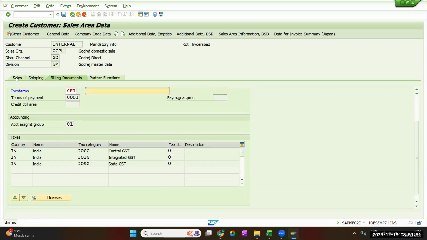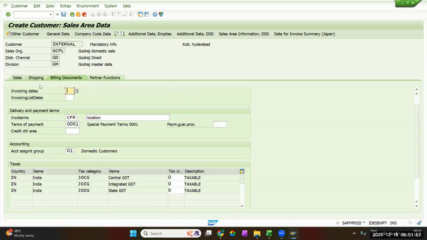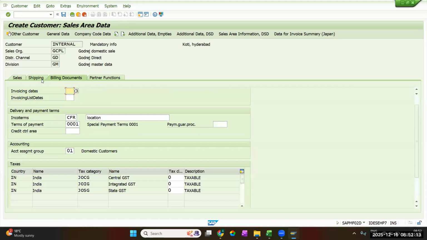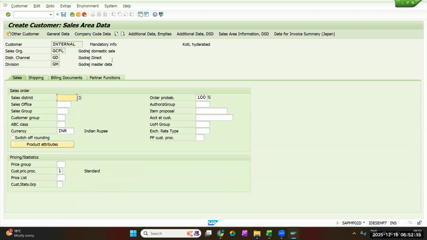So in the sales tab, while creating the customer master in the sales area in S4, in ECC, you are able to see 4 tabs: sales, shipping, billing, and there is something called partner functions. What is this partner function and all we will be discussing tomorrow. Okay. So I have created a customer and I will save this customer.